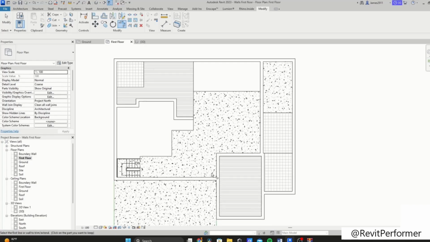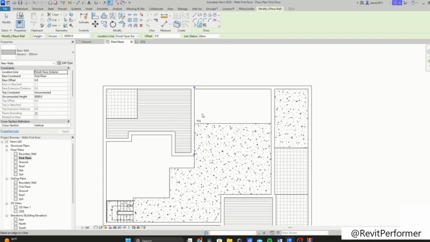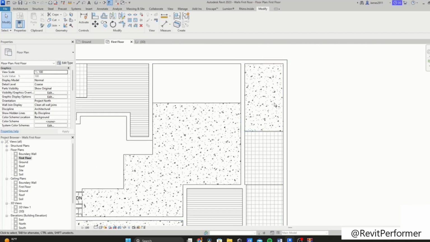So we don't have a solid wall. This is our terrace, so I can just simply fix that with the TR, and fix this.